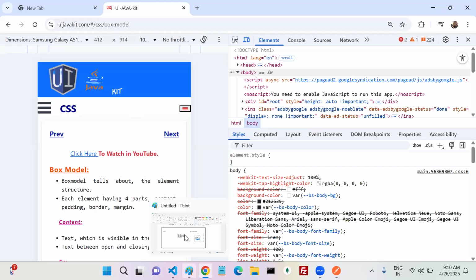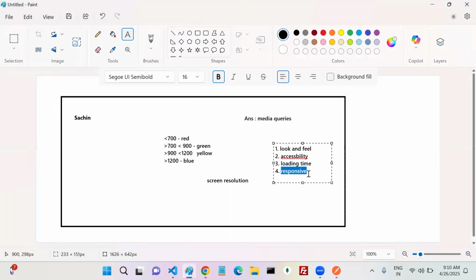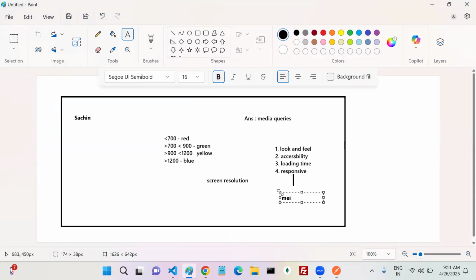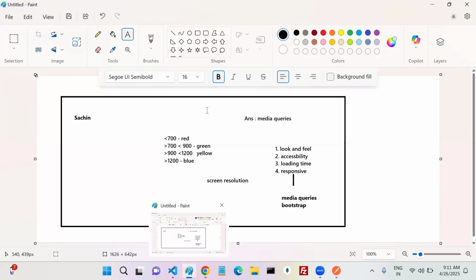So now how can we develop these responsive websites? By using media queries, you can do it. There are other frameworks and libraries also, like Bootstrap. So why do we go for media queries? If anybody asks, you can add one more point. What is that point? By using media queries, we can apply some specific CSS properties to some elements based on the resolution.